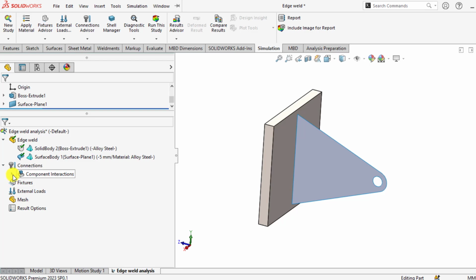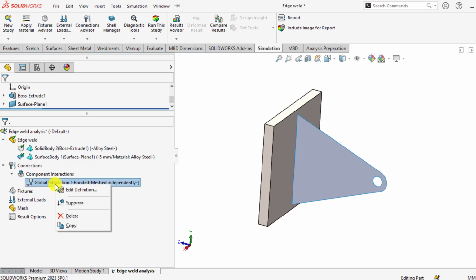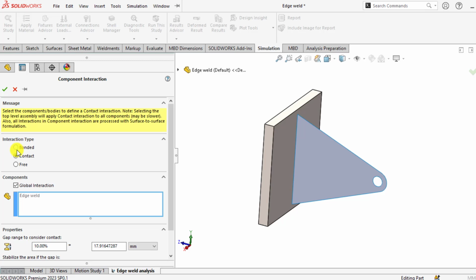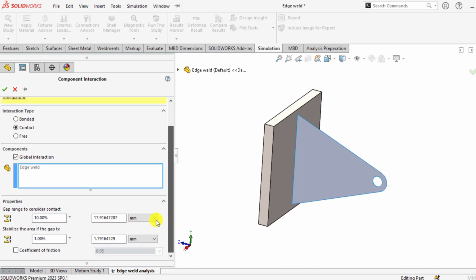And from component interactions, right click on global interaction, edit definition again, and there are three types of component interaction: bonded, contact, free. So the interaction between the solid body as well as the surface body is contact, not bonded or free. Leave other properties or parameters default for contact component interaction.